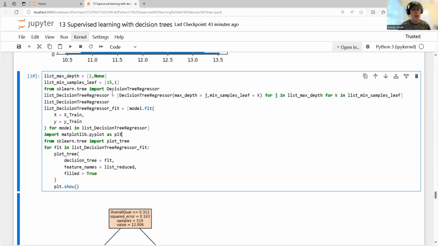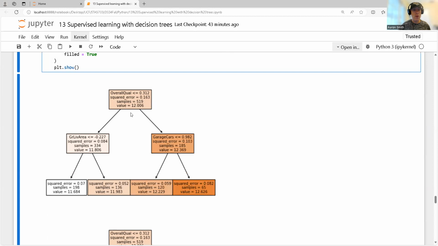And then let's go ahead and use a decision tree regressor. So if the overall quality is less than or equal to 0.3, now this is the prepared version of it, then I'm going to go to the left. Remember, I centered and scaled numeric predictor variables. If overall quality is greater than 0.312, I go to the right.